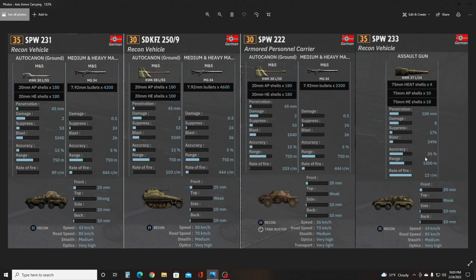It has a 1,500 meter range with a 35% accuracy. The accuracy is a little bit low. That's more of the heat shell, I believe. The accuracy is a little bit low, but it hits often enough. 1,500 meter range, so it's reaching out, and it's got 12 rounds per minute.